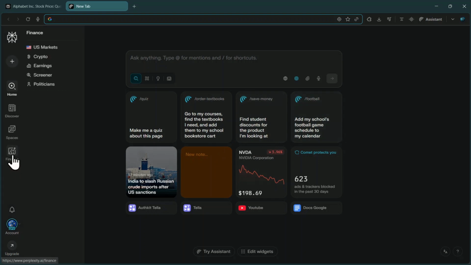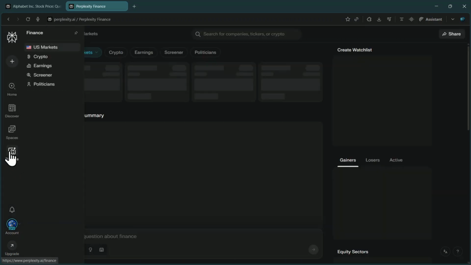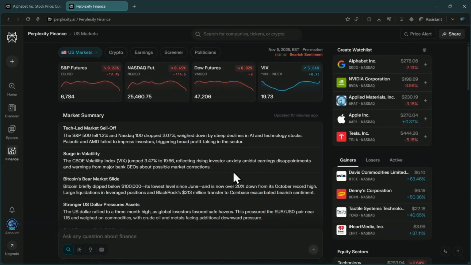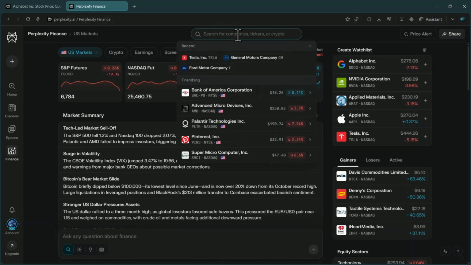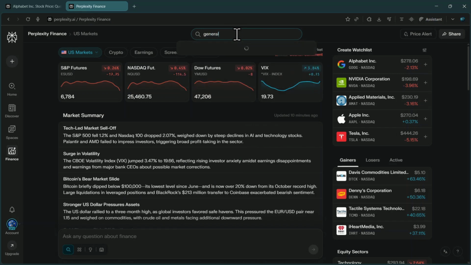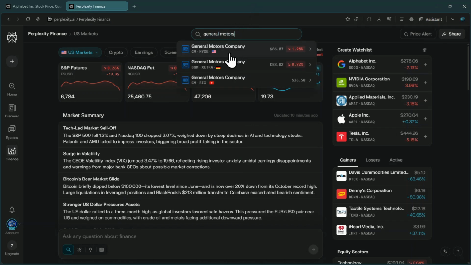Once you open Comet or Perplexity, move your cursor to the left sidebar and click on Finance. This takes you to the Perplexity Finance dashboard. At the top, you'll see a search bar where you can look up any company. Let's search for General Motors to see their insider trading information. Click on General Motors from the results.